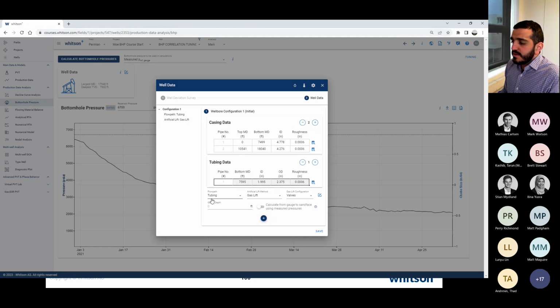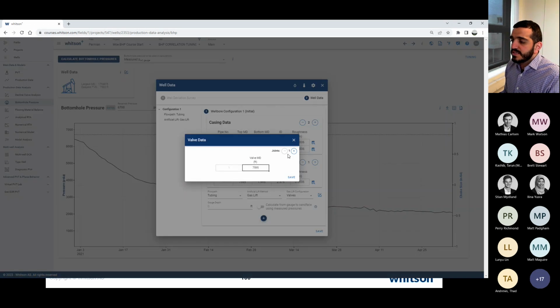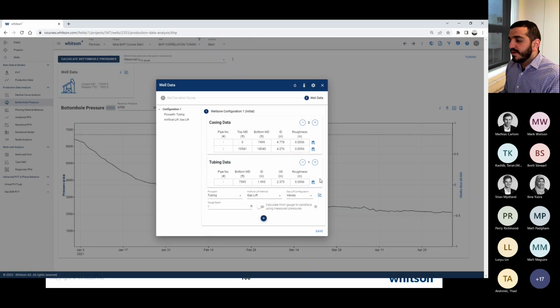You have the tubing string. You have actually even gas lift with a single valve in this case, but with a specified valve depth. And all that is good. But the objective here, of all that we've gone through before, is that we want to tune those correlations. We want to check how the correlations do against the measured gauge pressure. And for that, we have to provide a depth for the gauge.